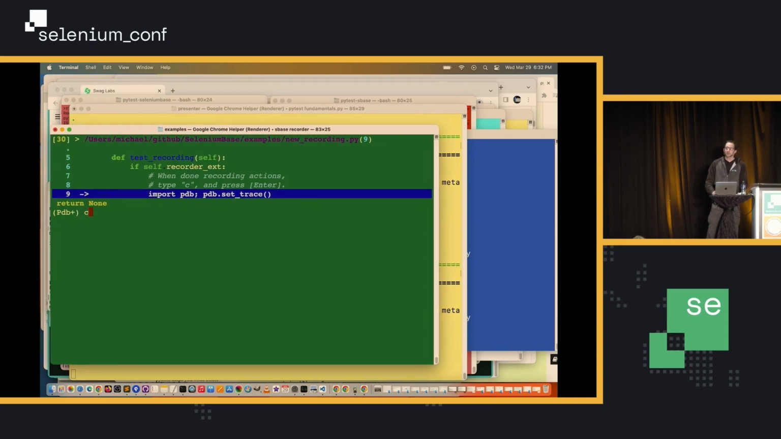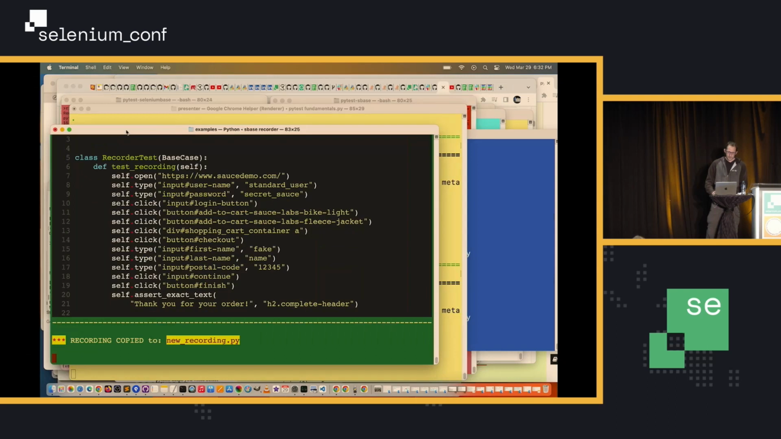So if I do C to continue from the breakpoint, you'll see that it generated a full test out of just the actions that I did. So instead of actually having to manually create all your tests, you can use the SeleniumBase recorder to instantly generate the entire test for you.